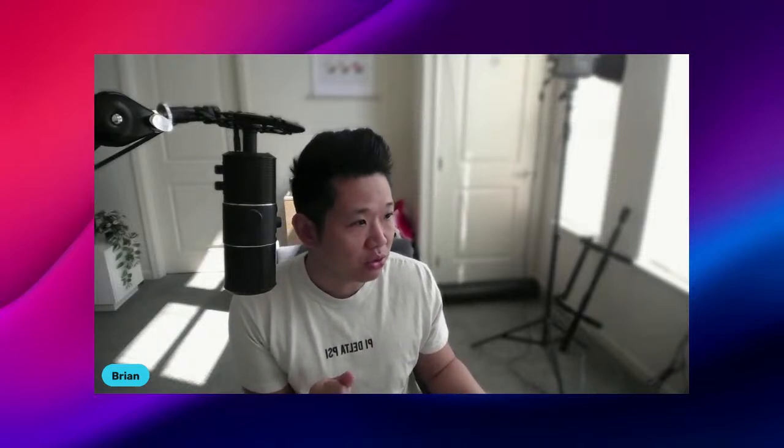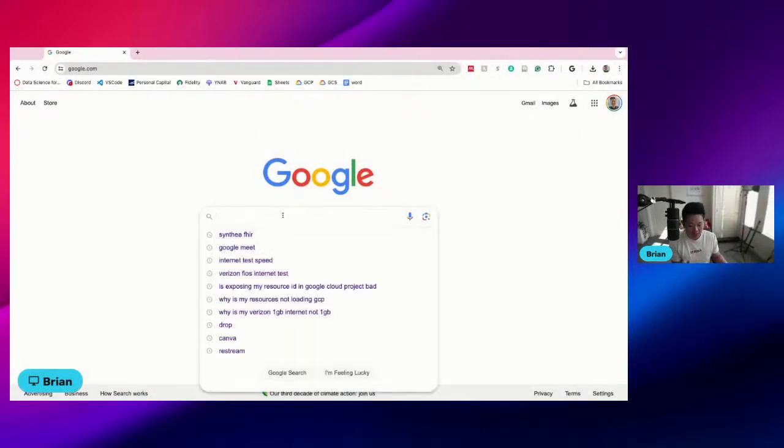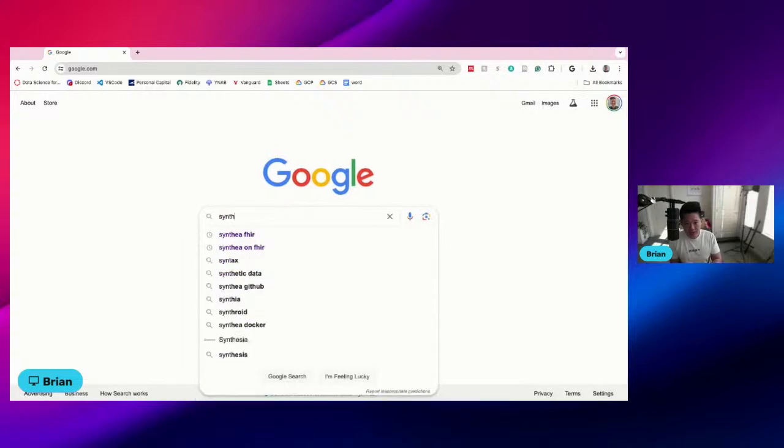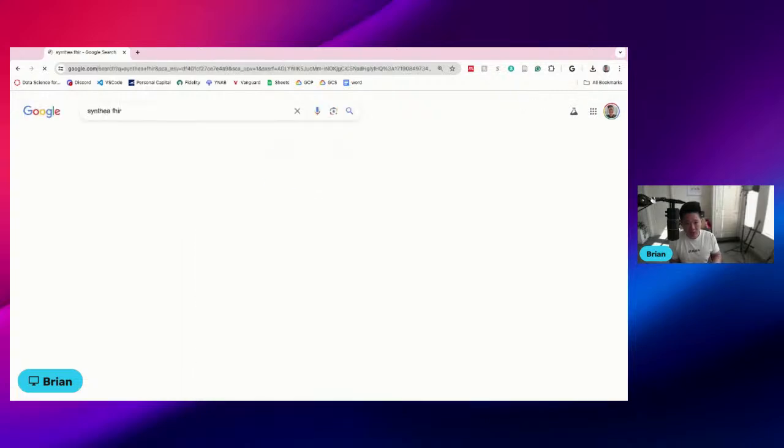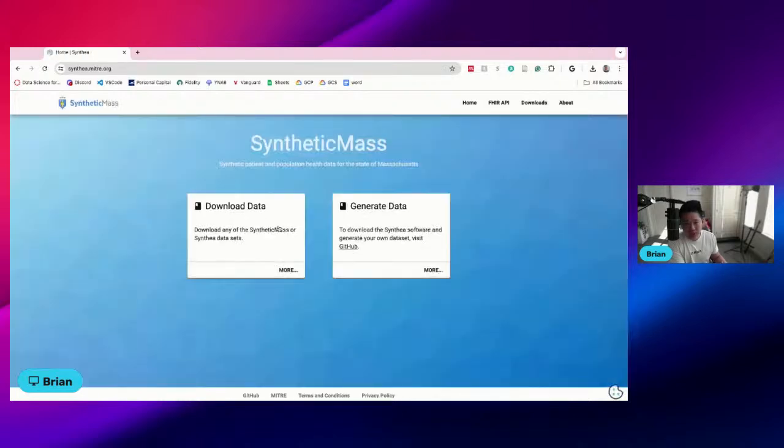So what I'm going to do first is share my screen. So I have Google pulled up. And what I'm going to use is a tool called Synthea. If you're not familiar with Synthea, it's a tool that is used to generate synthetic patient data. And one of the nice things about it is they can generate a bunch of data for you in FHIR. So we're going to use that to upload into our FHIR store.